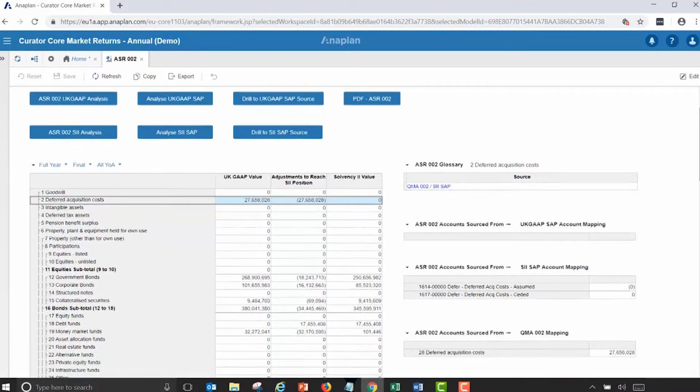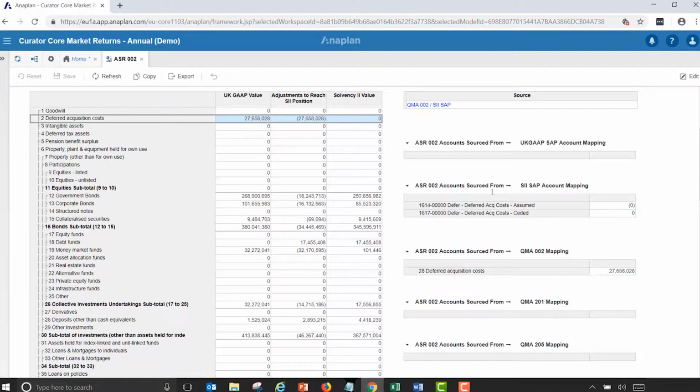And if I scroll down, I can see, for example, the actual SAP accounts that we used to map for that value. They don't have any numbers in, this is just test data in this example. But if I look at the UK GAAP value, which was sourced from the QMA 002, I can see the exact line that it came from, 28 deferred acquisition costs. So this helps me to understand where all of the numbers on my form come from.